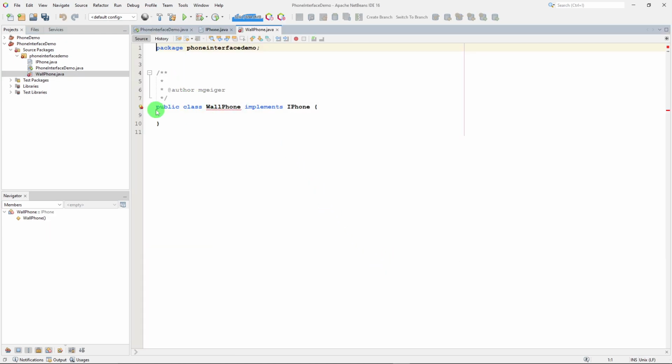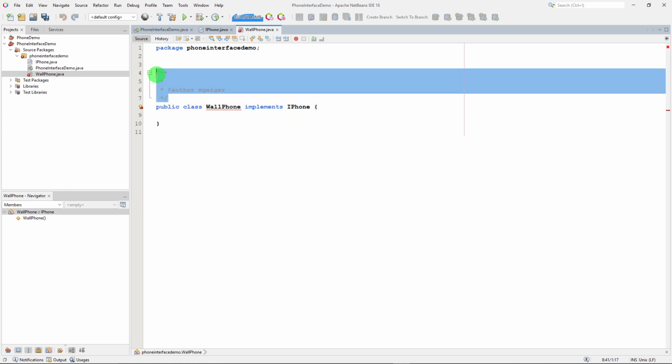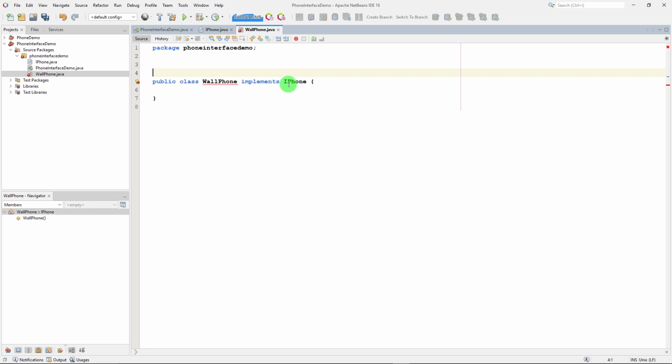Okay, so here's our class, and our class implements IPhone. We could have done this manually too. If we just created a regular class, we could have typed in there manually that WallPhone implements IPhone.